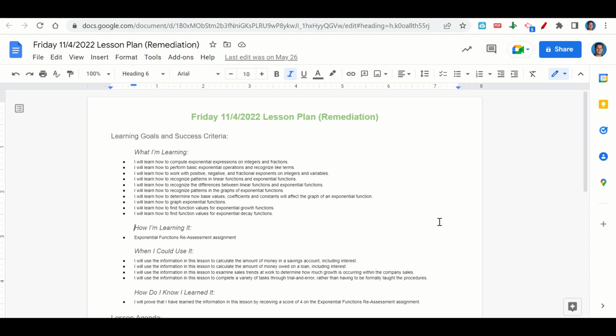When can we use this information? To calculate the amount of money in a savings account including interest, to calculate the amount of money owed on a loan including interest, to examine sales trends at work to determine how much growth is occurring within the company's sales, and to complete a variety of tasks through trial and error rather than having to be formally taught the procedures. How do we know we learned it? By getting a score of 4 on the exponential functions reassessment assignment.